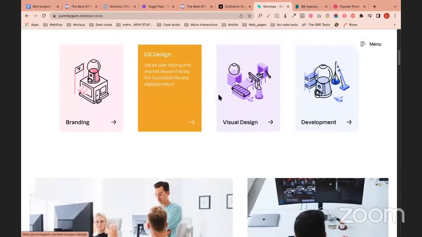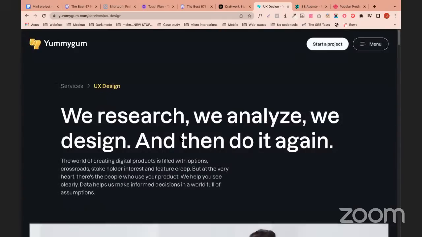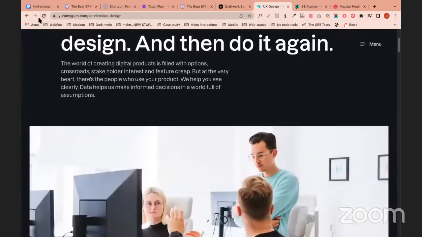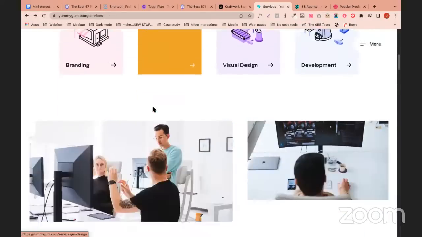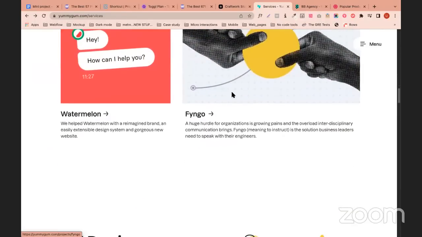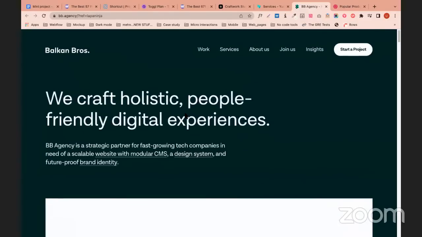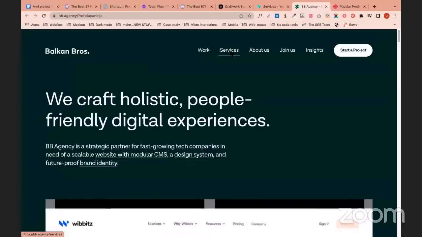You don't have to do the inner pages. When I say inner pages, for example, this is UX design. You don't have to do this page. Do you understand? You can just design the service page. The service page for this digital agency can also be very similar to the service page of this other digital agency.